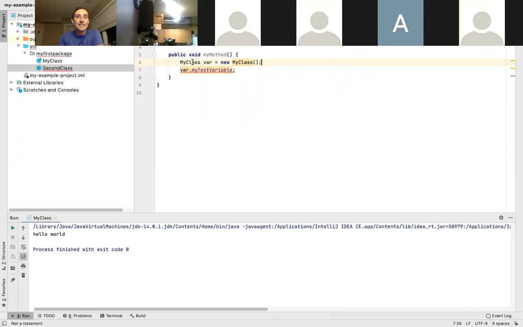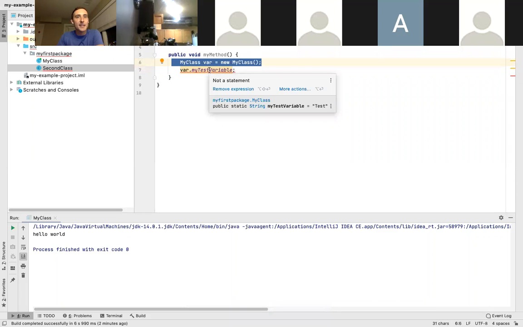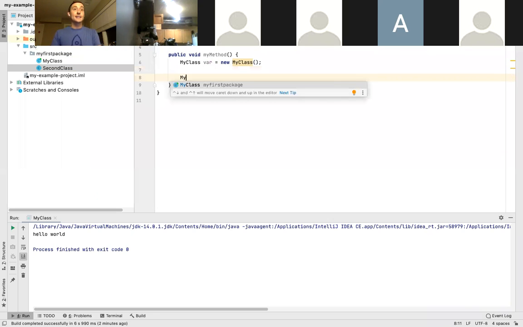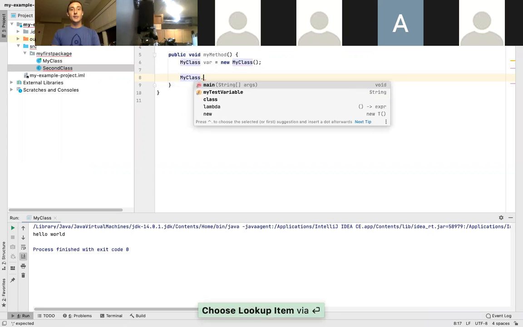I created an instance of my class, but I get a red underline now. This is because my test variable is static. I'm not accessing it in the correct way. To access a static variable, you have to call directly to the class, not the instance, because static variables and static methods exist on the class. They do not exist on the instance. So we say my test variable.